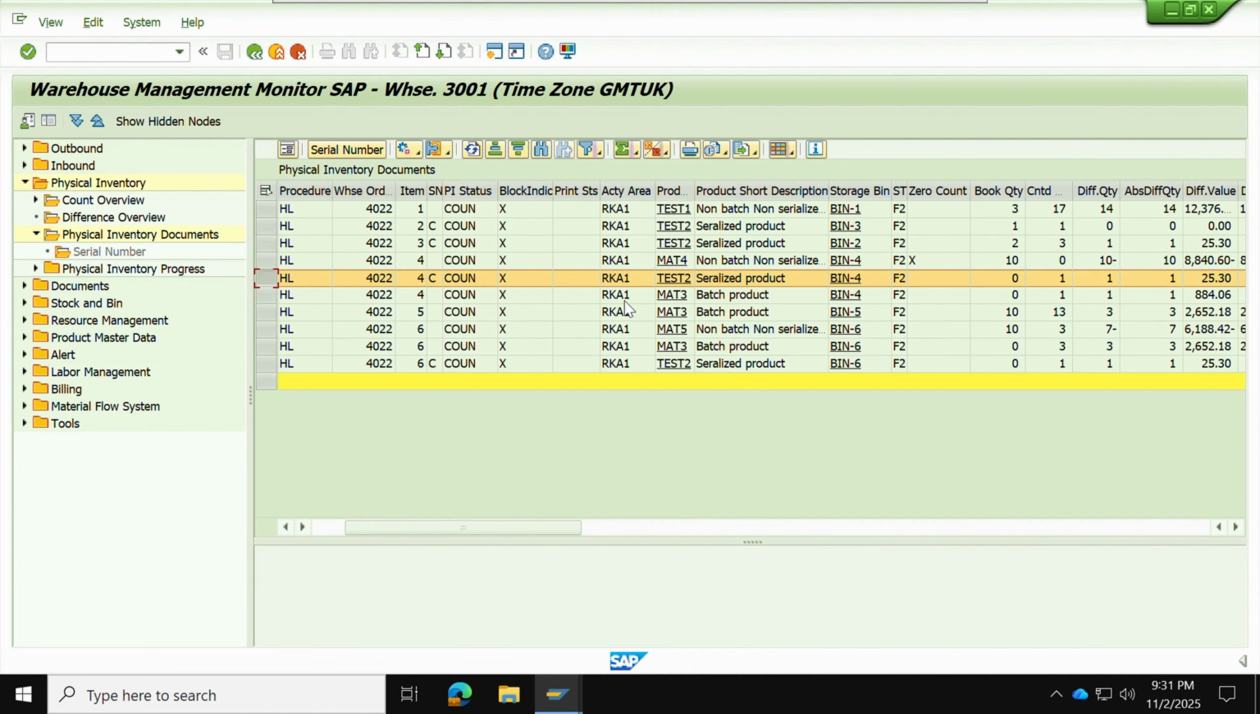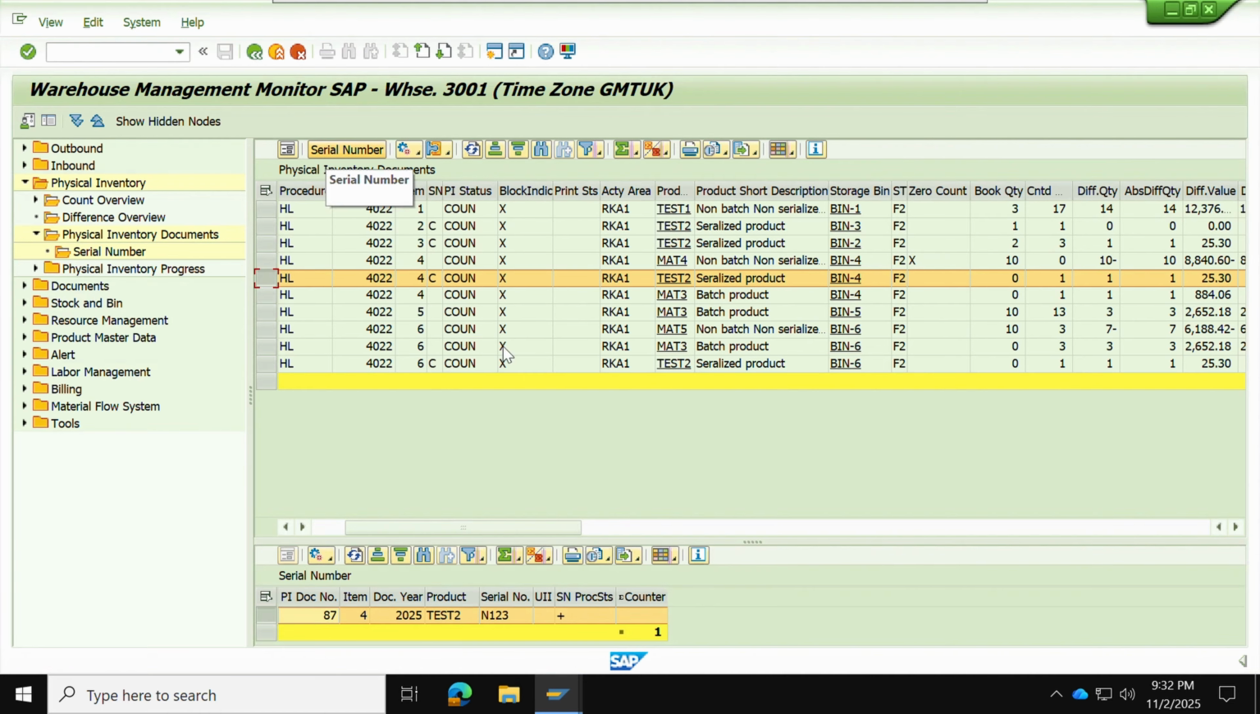And here then we added a serialized product, one quantity, because initially there was no serialized product at the system level, but during the count we added one, that's why it is one. And it is a serialized product, and what serial number we added, we can also see by selecting the particular line and clicking on the serial number button.